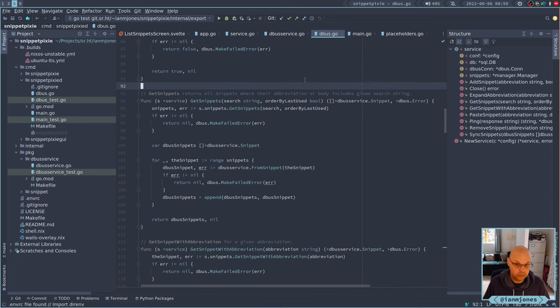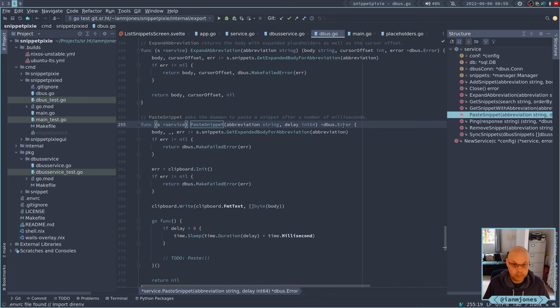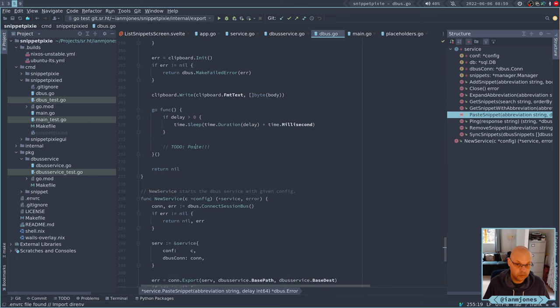I'm going to look at my to-do's. What have we got here? Paste snippet. Oh yeah, got one to do here. Paste. Okay, so that's what we're going to do today. So let's give this a test so that we know where we are.